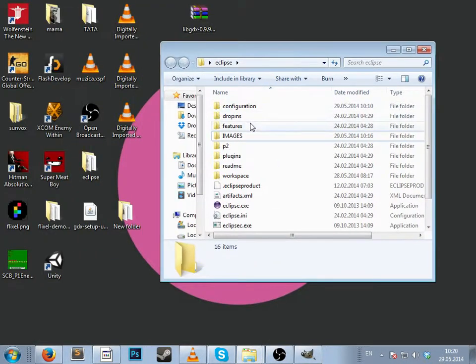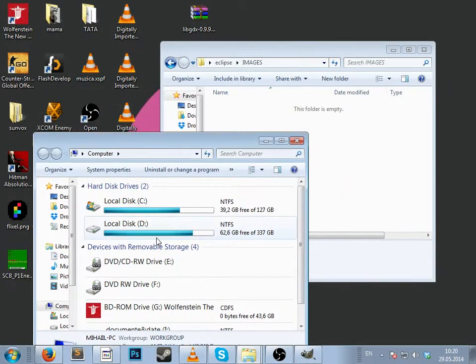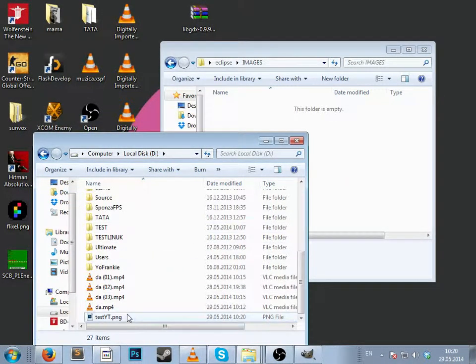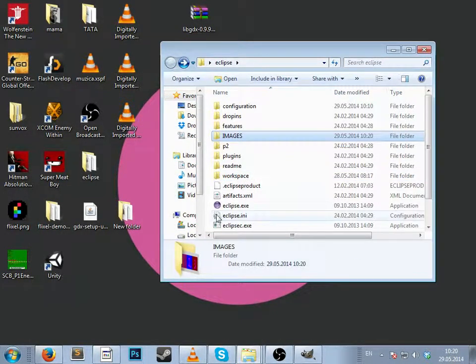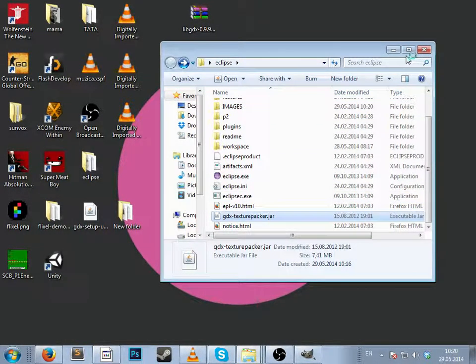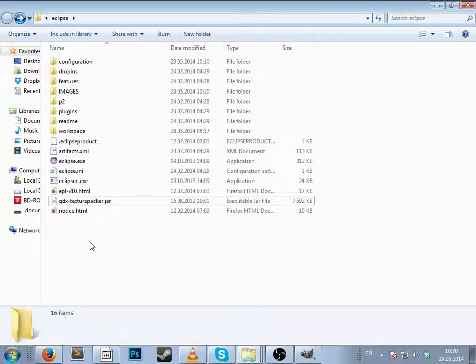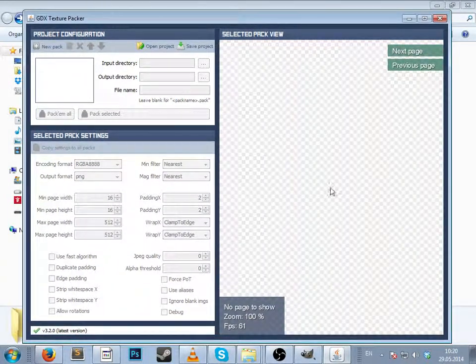Now let's go to Eclipse, to your images folder, computer, local disk D, test YouTube, paste it here, open up the GDX texture packer jar, wait a while for it to open up. Okay, so that's the texture packer.